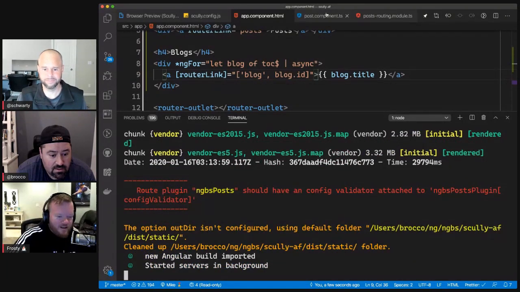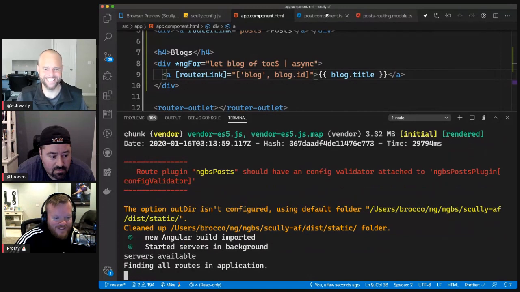Yeah. So we didn't add a config validator because we're lazy, but don't worry about it. Okay. But it's red. Shouldn't we be concerned? For this demo, we're not worried about it.